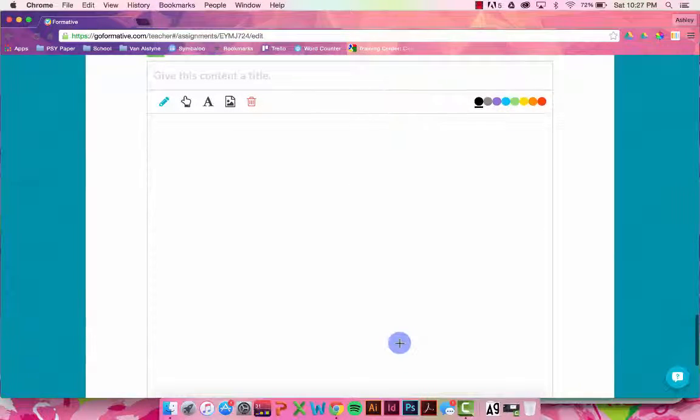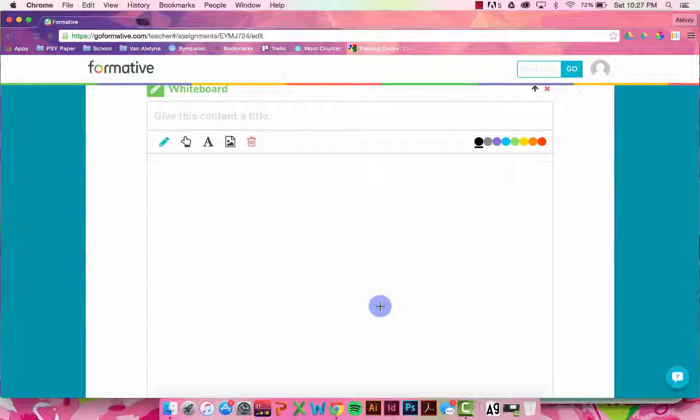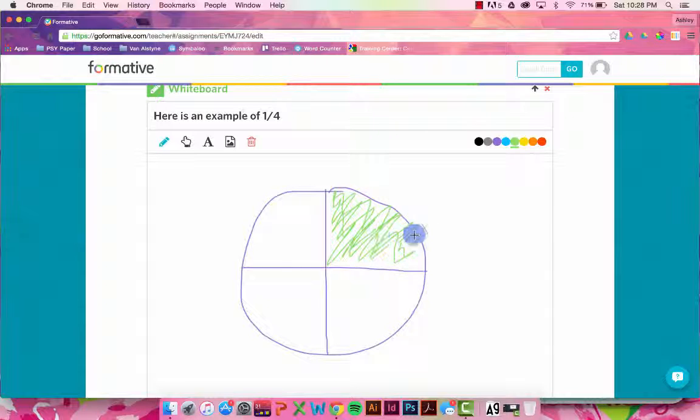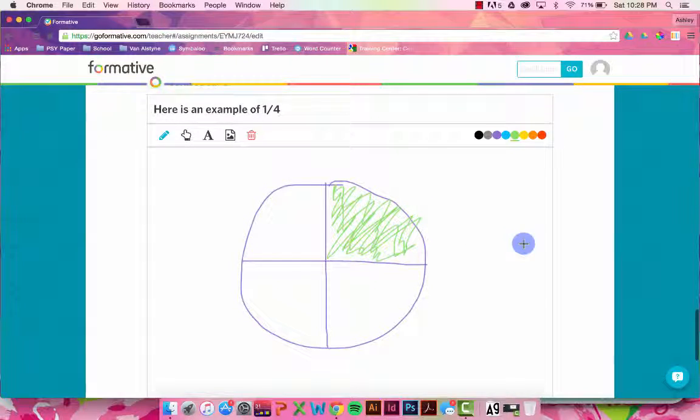Once again, options are limitless. Whiteboard. This is one of my favorite options because this is something the teacher does and draws, just similar as if the teacher had an actual whiteboard in the classroom for the students to look at, but the students cannot draw on this or edit it or change it in any way. So say you wanted to say, here is an example of 1/4. And you drew your little drawing. Okay. So there's my little 1/4.